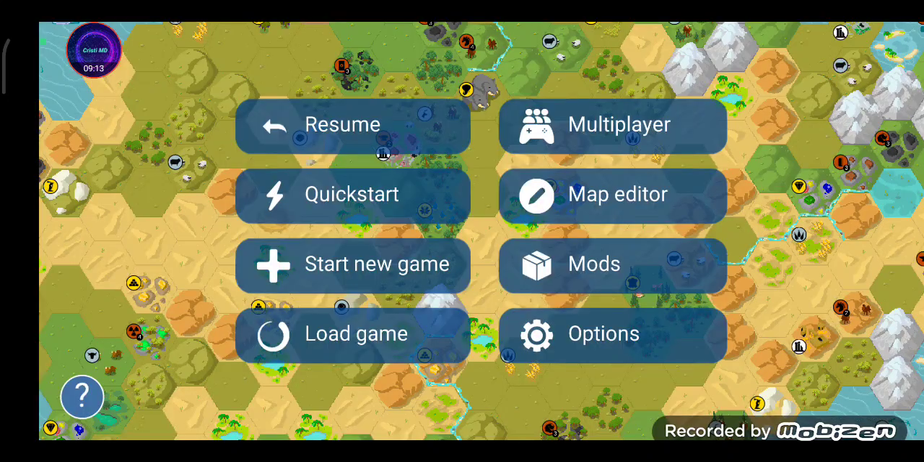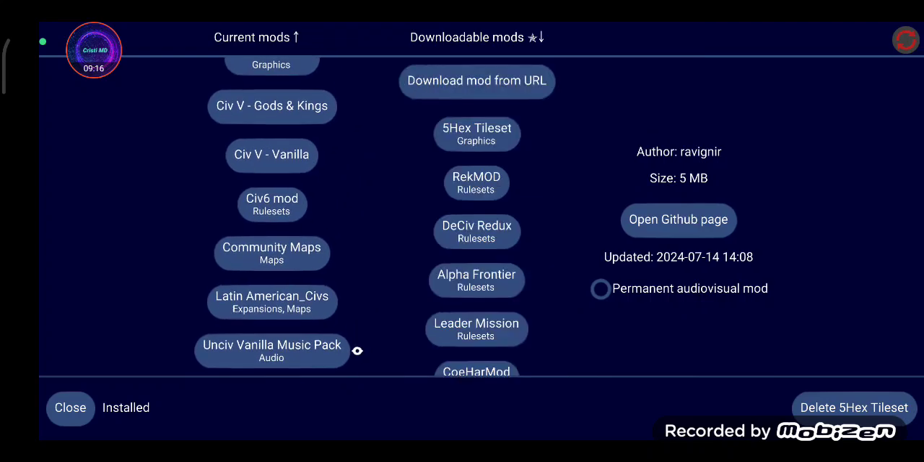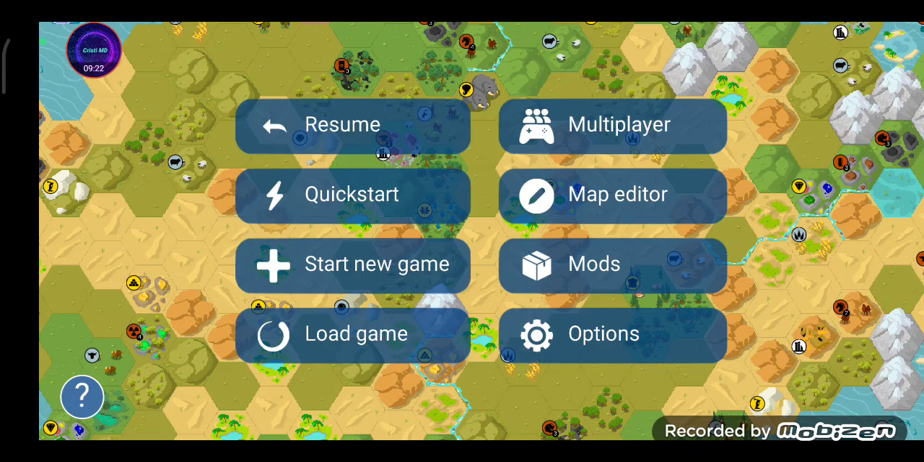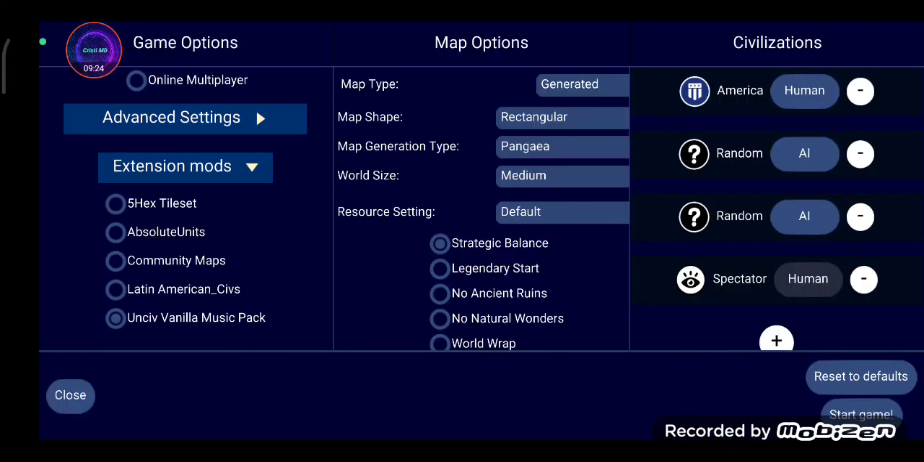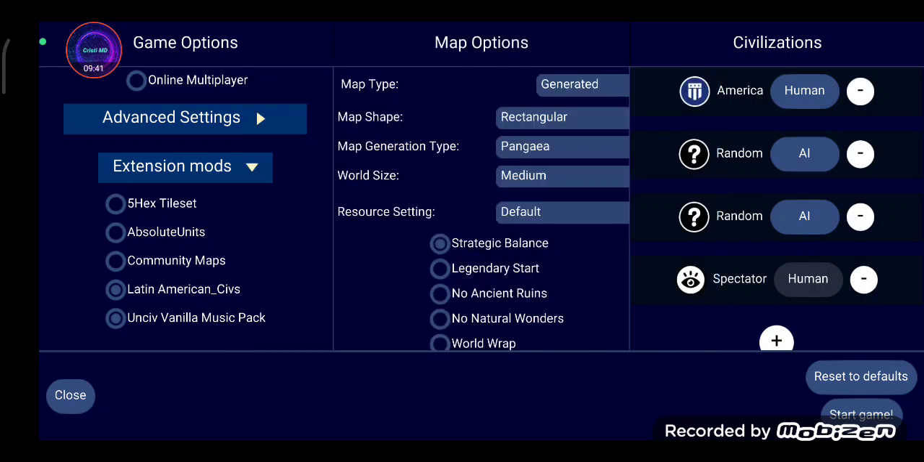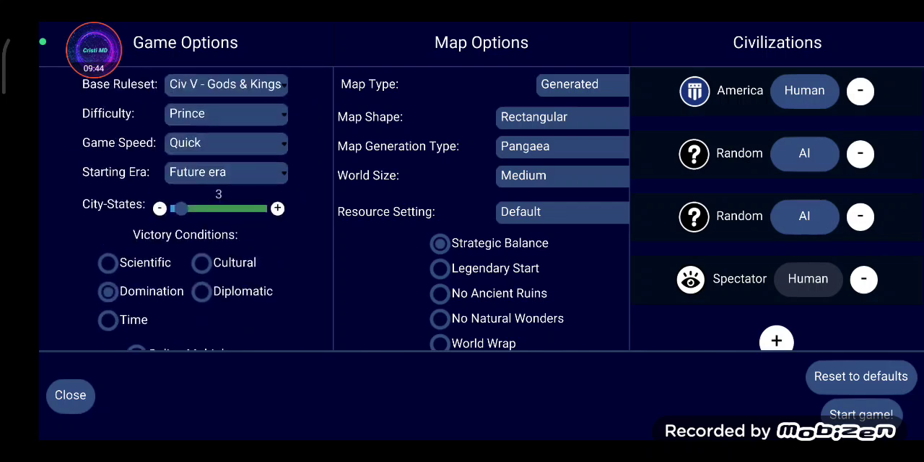Now let's talk about rule sets and expansions. If you want to use them, you have to start a new game and go down here and check here. No, the rule sets are not here, only the Latin American Civilization. It's gonna show a little panel. If you do have some of them that cannot be used one for another, it's gonna make some problems, but that's to be expected if you want to have more mods that are not from the same creator.